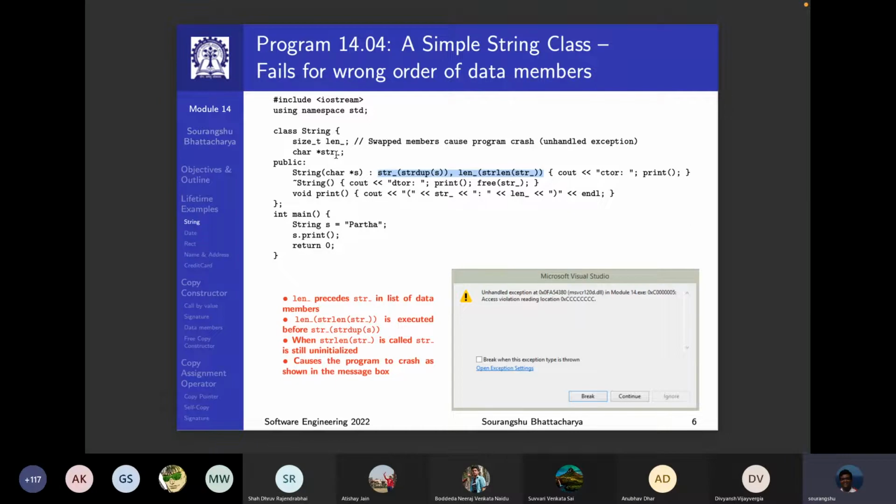Yes. S is a char star, so it is pointing to a character array. The same character array will be used by this string as well, instead of creating a new string. So, sir, we have to explicitly allocate new space to this, right?